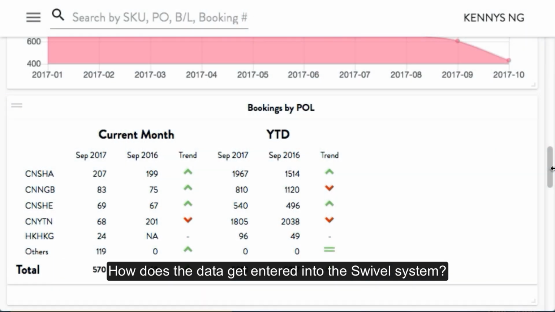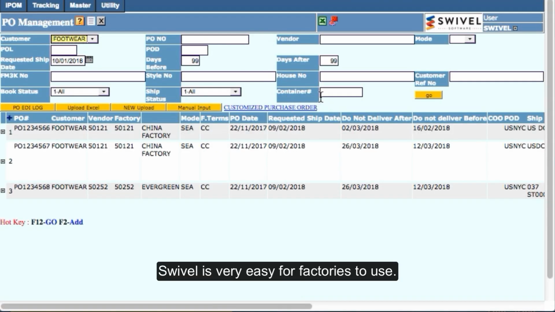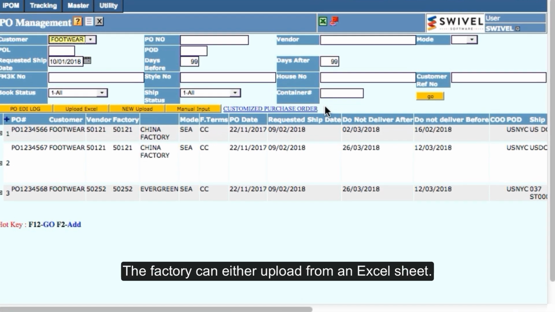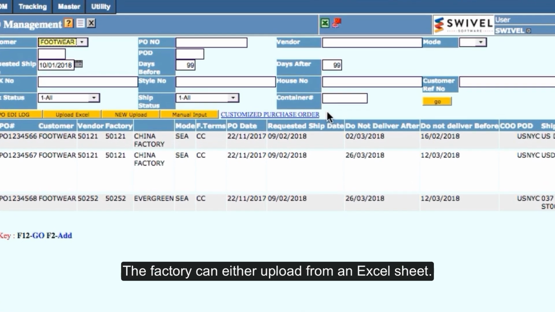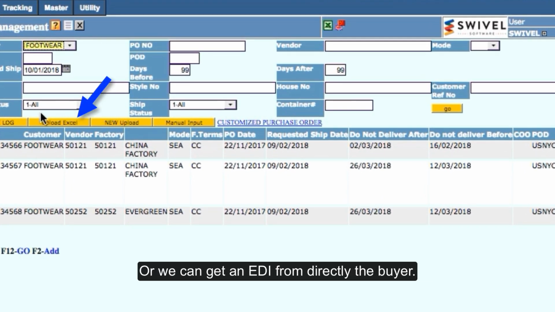Tell us a little bit about how the data gets onto the system. What does it take for people, because you're talking about so many carriers and multiple factories, how does everybody get their data into that system? That's right. It really starts at the PO upload process with the factory. One thing that our software does really well is that it's very easy to use from a factory standpoint. So the factory can either upload it through an Excel sheet, which is great for them, or we can get an EDI directly in from the buyer.